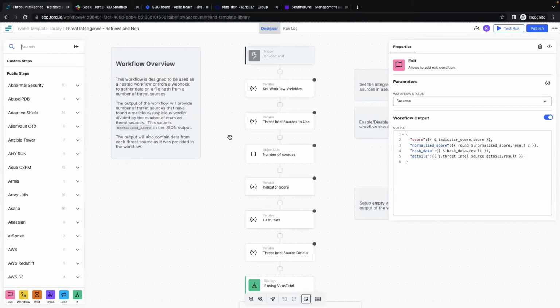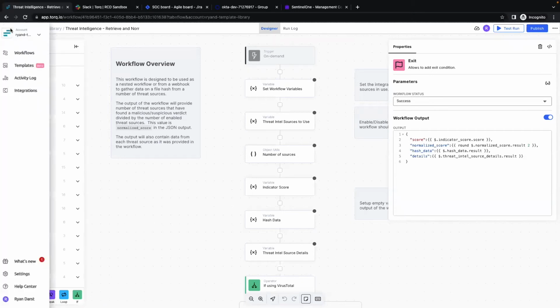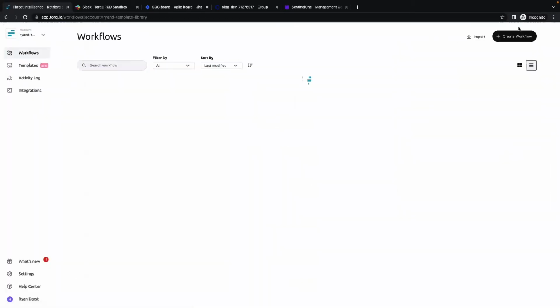So again, this workflow is meant to be run as a nested workflow from another workflow itself. So what if we wanted to use this, again, kind of like I showed before, something as simple as I want to look up this data within Slack. We can very easily do that. So let's go and let's create a new workflow.